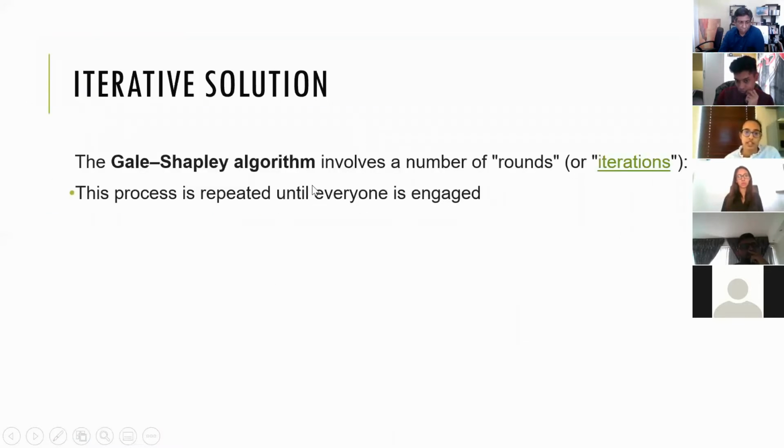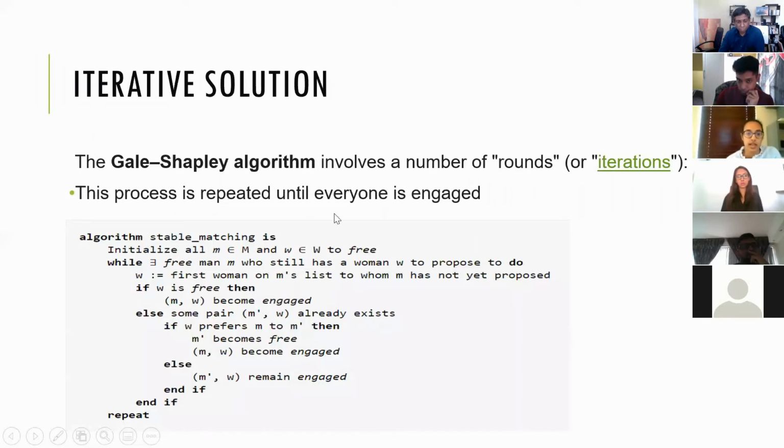So you can see the Gale-Shapley algorithm involves a number of rounds or iterations, and this process is repeated until everyone does have a match. And in terms of algorithm coding, that would be what we go through. So you do it until the end.